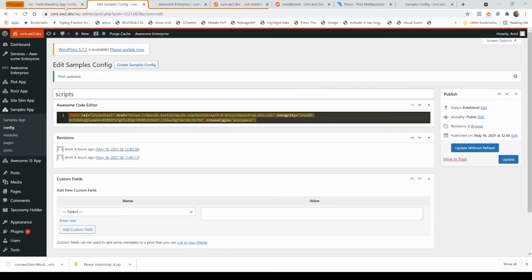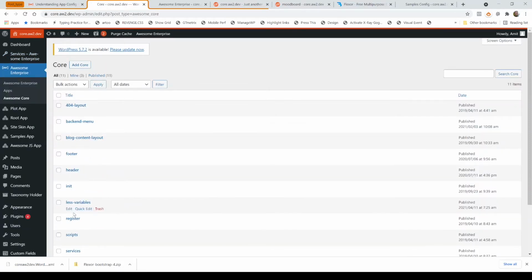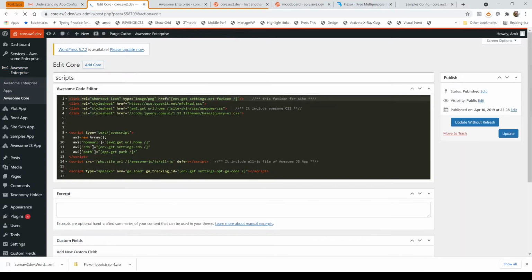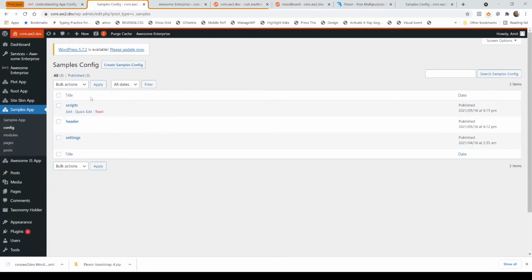Now, as I told you, the scripts module adds to the global script. So whatever we have included in the core scripts here, that CSS in the app will add to it. This scripts module allows us to selectively include CSS and JS files that are needed for a particular app without having to include them in all the pages by including them in the global header.